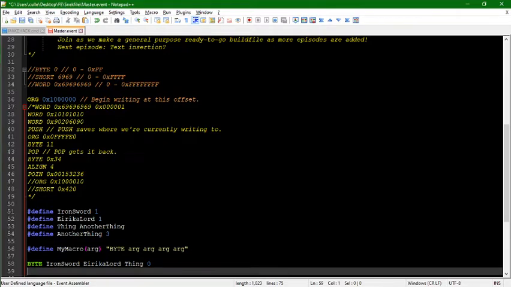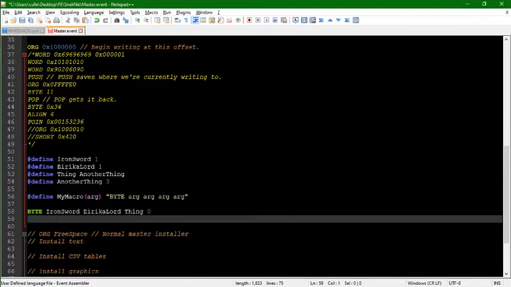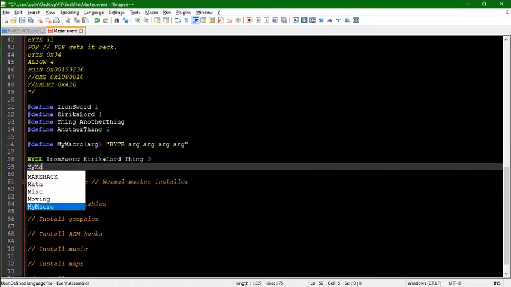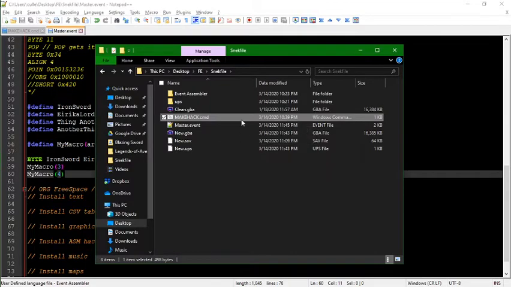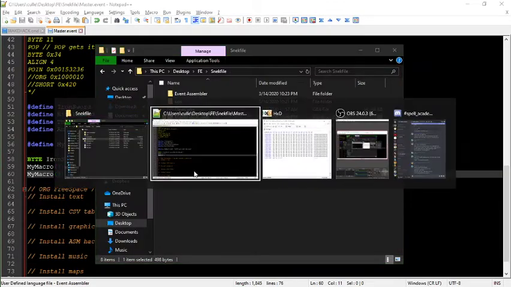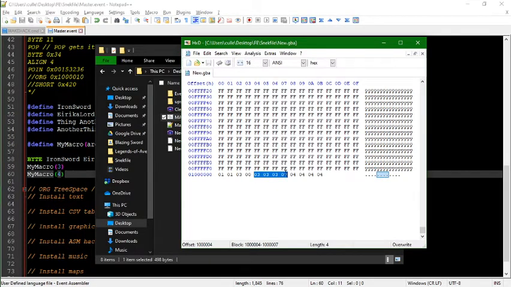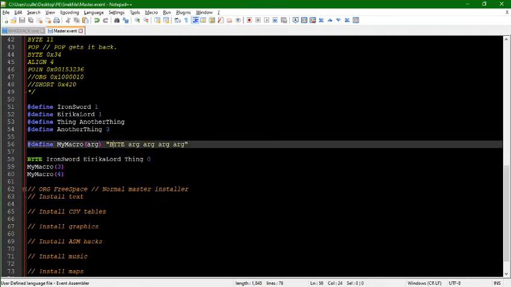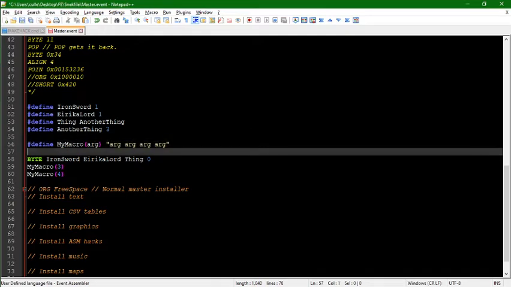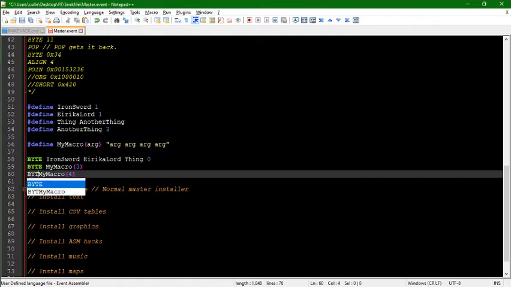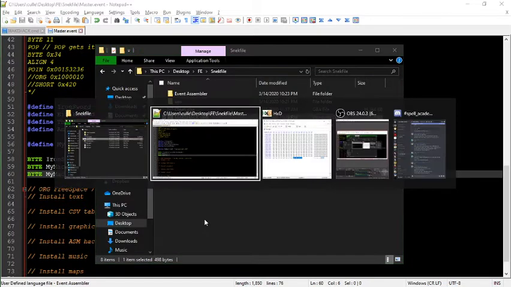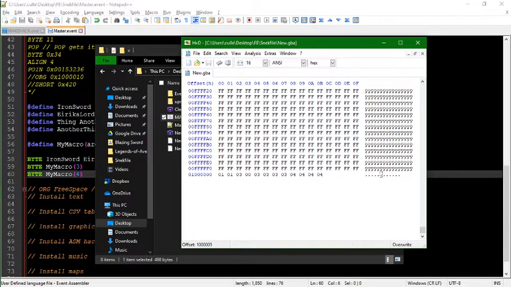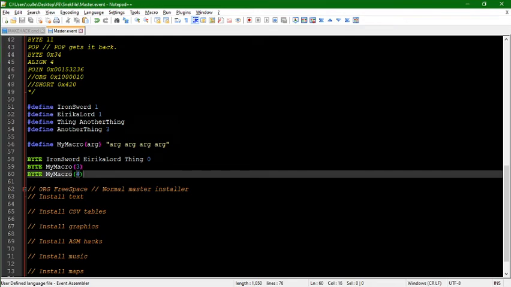So instead of writing out byte 3333, I could just do my macro 3, my macro 4, and so on. Alternatively, I could have done this, and it still works the same, if just a little less elegantly.